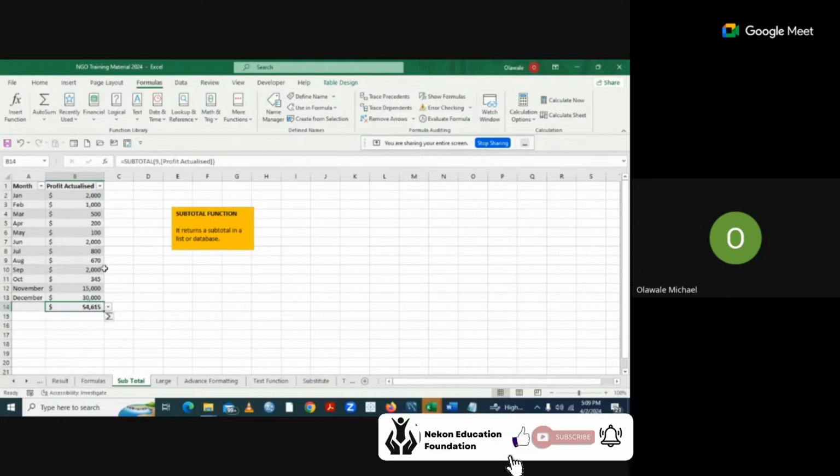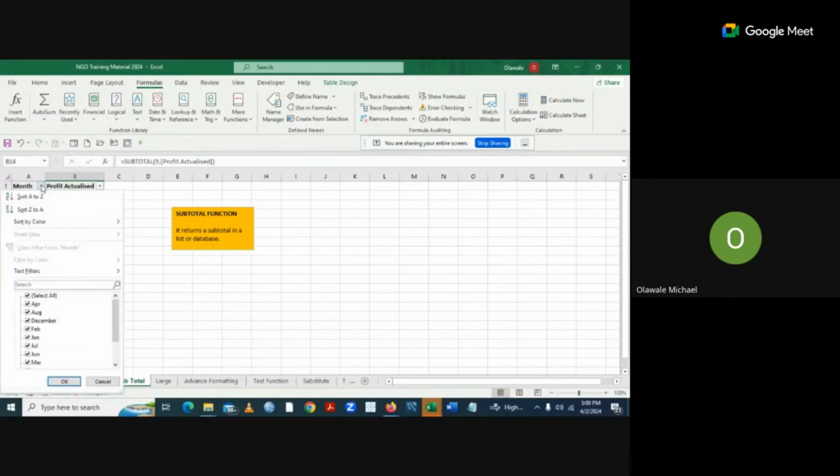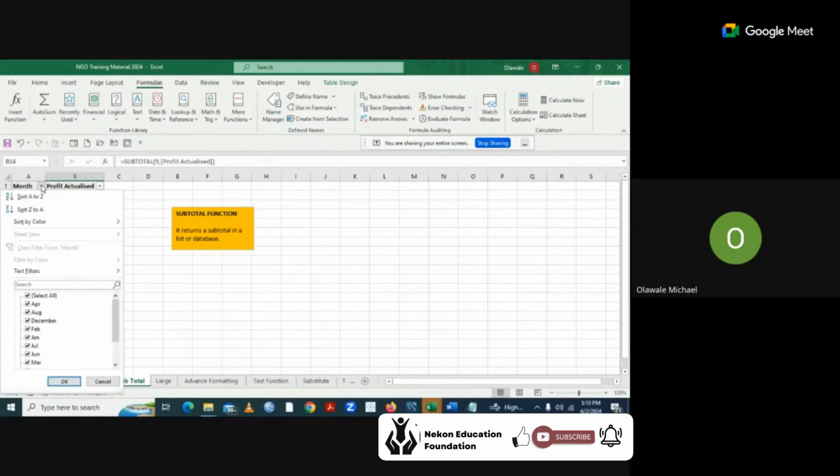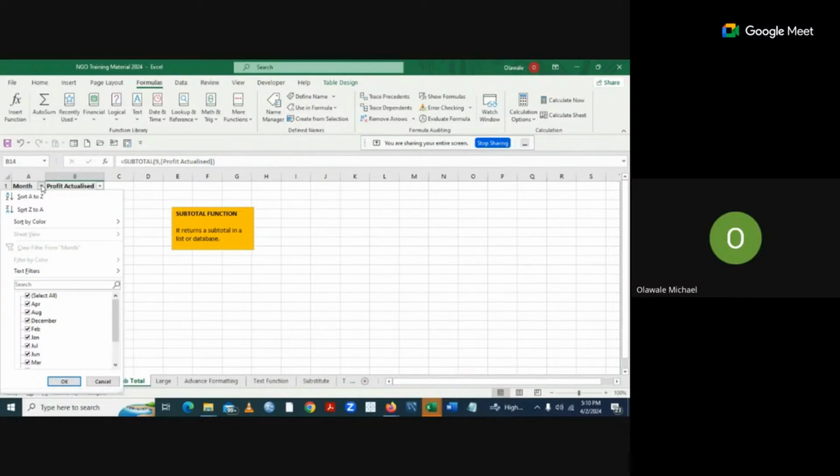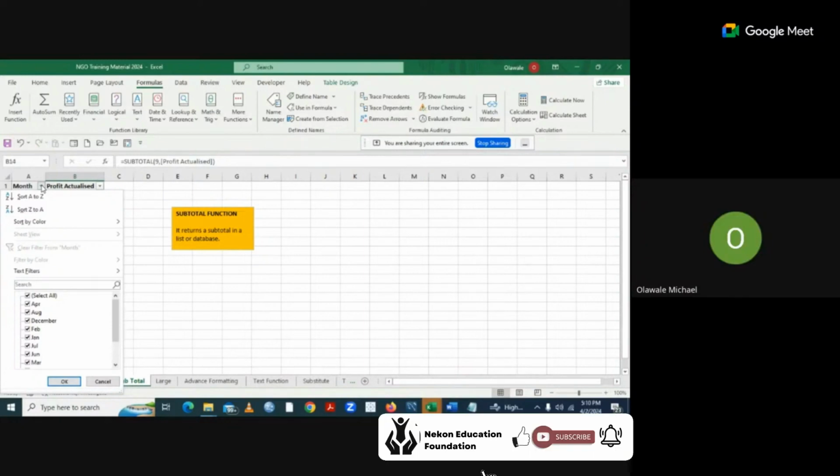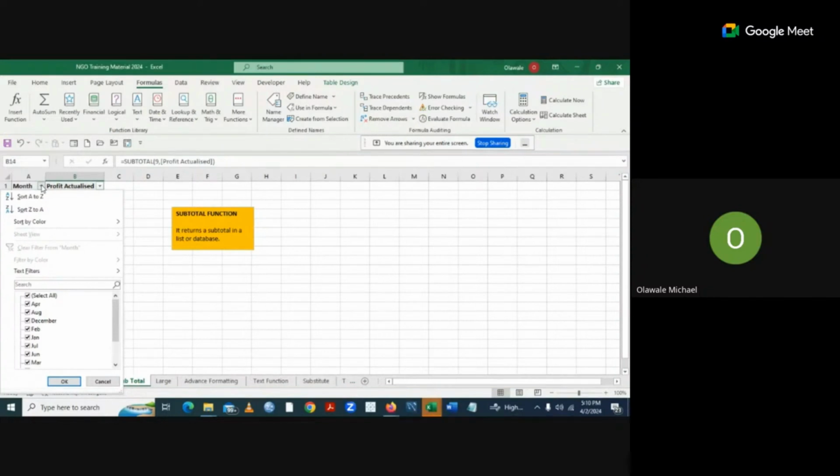Now, you remember I told you that I formatted this table. Now, I want to show you something again. Let me try to filter this table. Now, let's say I want to get the average profit of the first quarter of the year. That means the first quarter is going to be January, February, and March.